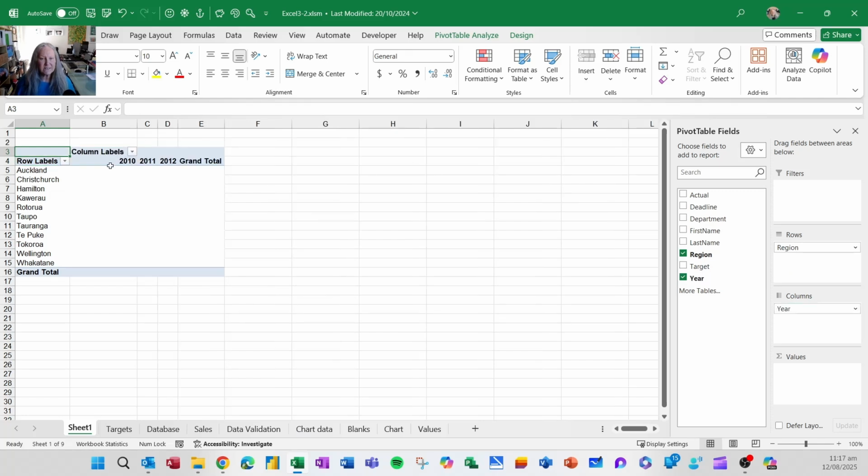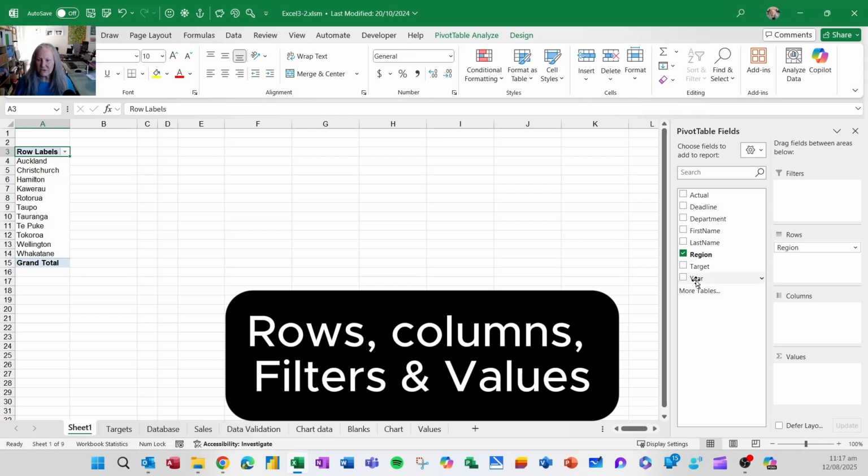And so there are the years there, 2010, 11, and 12. And if I drag that out with the X, I simply remove the year from the columns. So I could drag years back in. Another way would just be to untick it and it will go away. I could grab department and make those columns.